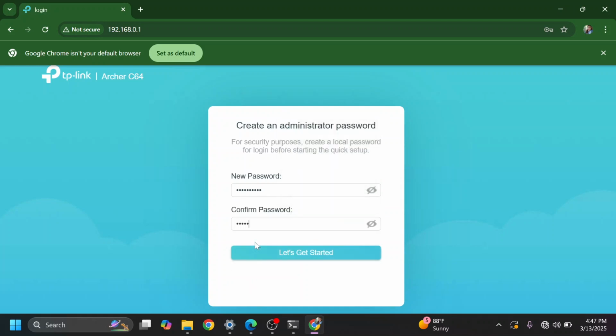So take note, your router admin password should be different from your Wi-Fi password. Choose a strong password and write it down in a safe place in case you forget your password. Click the Let's Get Started button.